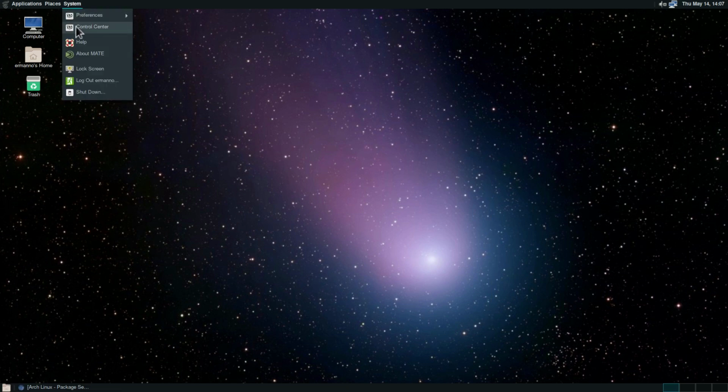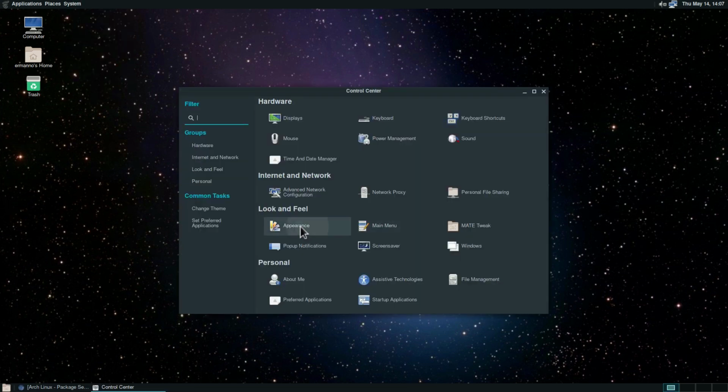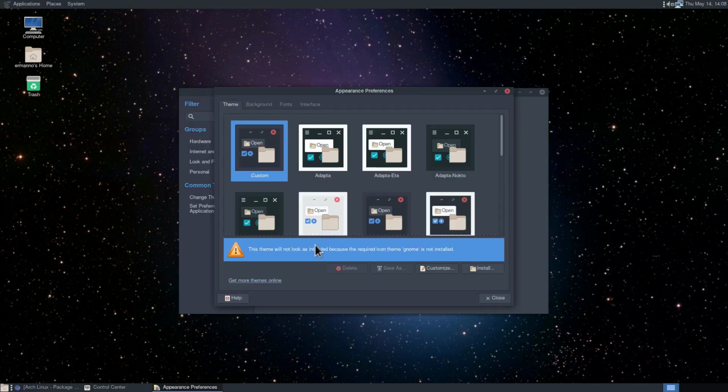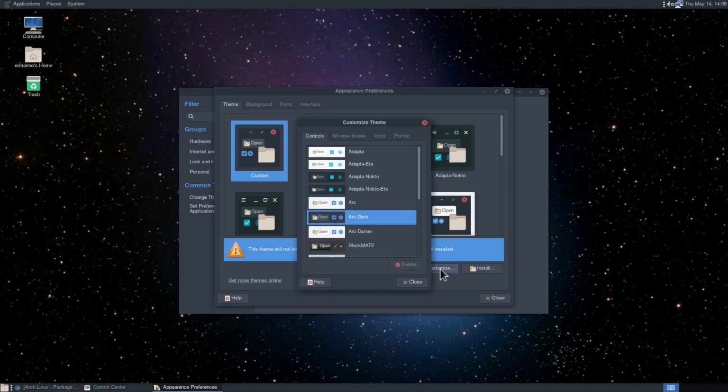Let's go back to our control center and let's go to appearance and let's see what we have. We have here Arc Dark, for example. Let's click this and we have a different look and feel. So we have a warning here saying this theme will not look as intended because the required icon theme GNOME is not installed. That's okay. We can install the GNOME icon theme if we want to, but it's not absolutely necessary. In fact, we can customize this theme to our liking by clicking Customize.